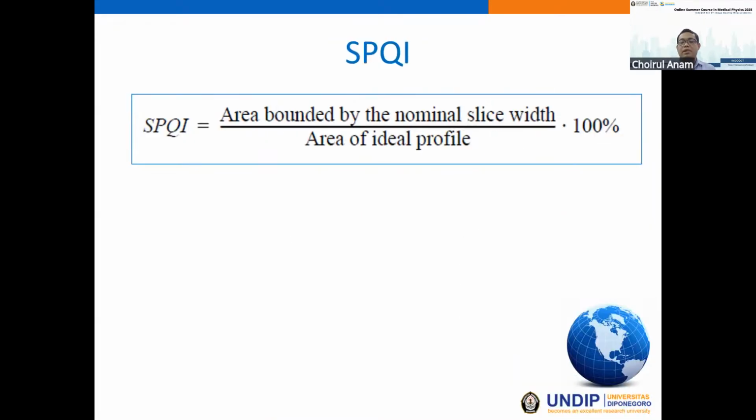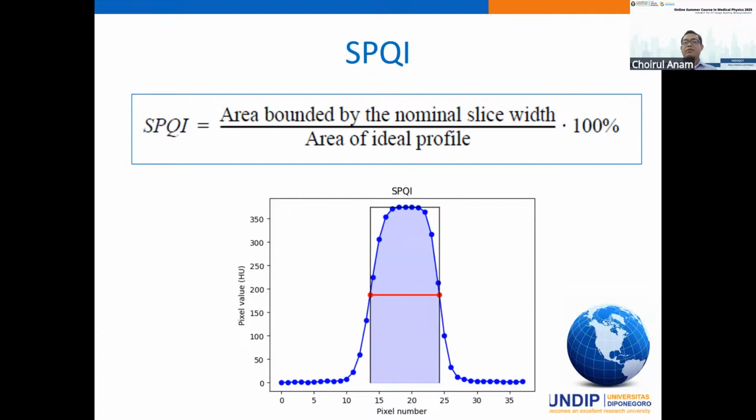For describing this phenomenon, Professor Kalender introduced the new parameter SPQI, slice profile quality index. So the SPQI is the area bounded by the nominal slice width, this area, the total area, this one, from this one to this one, and this one, divided by the area of the ideal profile, divided by this one. So if our profile is ideal, for example, the SPQI will be 100%. But if our profile is just like the Gaussian profile, the SPQI will be lower than 100%. So this is the SPQI, Slice Profile Quality Index.